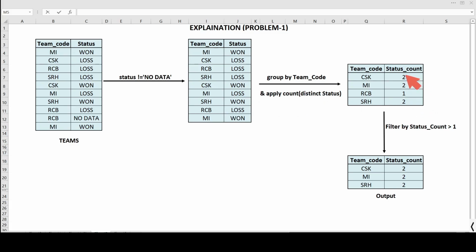And for SRH it again has 2, that is won and loss. So from here we can clearly see wherever the status count is 2, that means the team has won as well as loss as its status. So in the last step we will directly filter the data by status count greater than 1, or we can also write status count equals to 2. So that also means that it has status as won and loss. So it will give us our desired output, and in the desired output we can ignore this part and this will be our desired output. So this is how we will approach this problem.